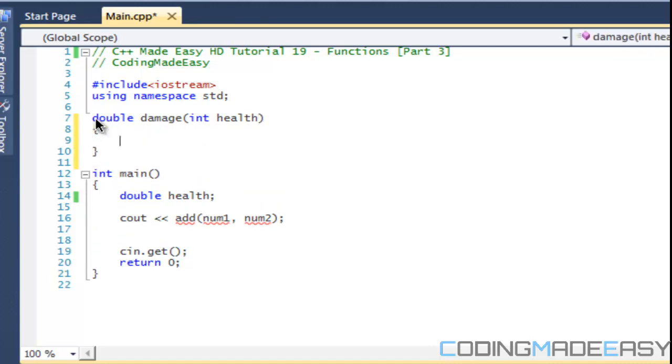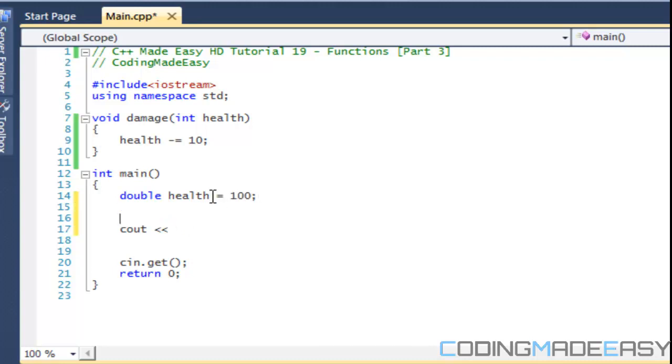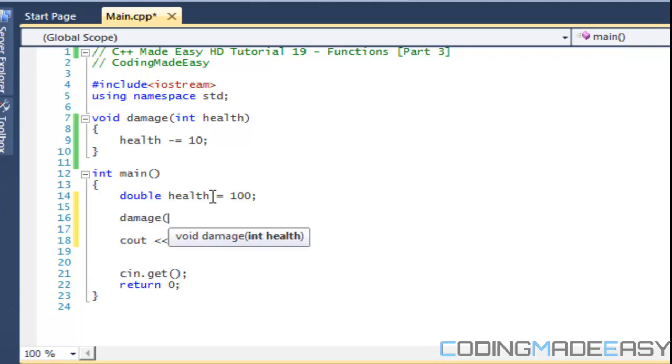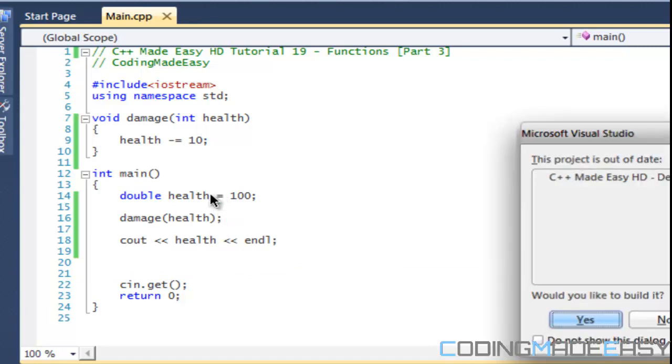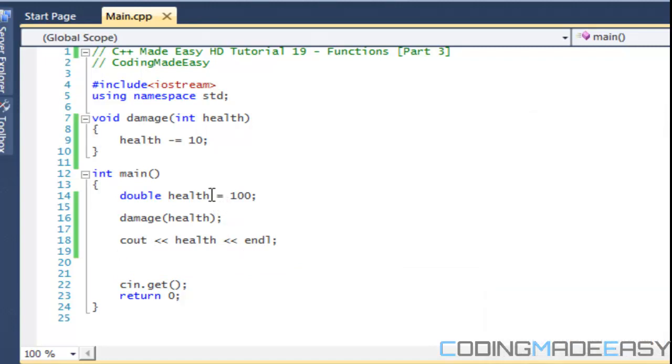Let's make this void. Say we lost 10 points of health due to an attack by the enemy. So let's say this health is equal to 100, and we call damage and we put in health. Now if we print out health, we should get 90, correct? Because we changed the value of health. So let's run this. Gotta wait for it to build.